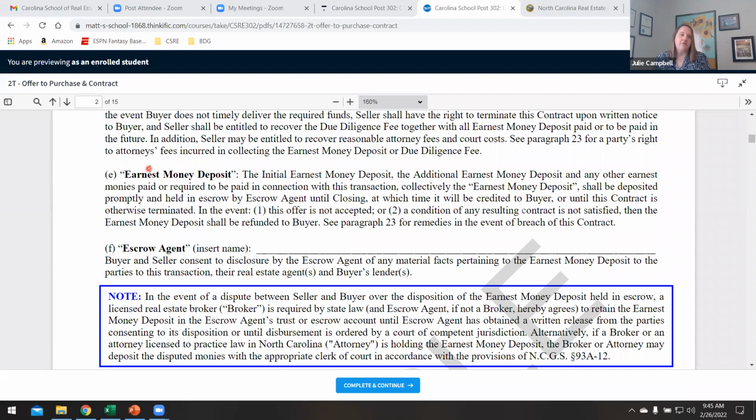The contract defines the earnest money deposit. The initial earnest money deposit and the additional earnest money deposit and any other earnest monies paid or required to be paid in connection with this transaction, collectively known as the earnest money deposit, shall be deposited promptly and held in an escrow account by the escrow agent that we're getting ready to define until closing, at which time it will be credited to the buyer, or until the contract is otherwise terminated. In the event this offer is not accepted or a condition of any resulting contract is not satisfied, then the earnest money deposit shall be refunded to the buyer. And again, we're instructed to see paragraph 23 below for remedies of breach. So we'll see that eventually.